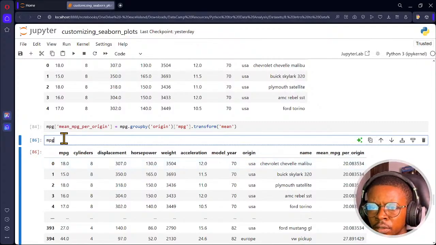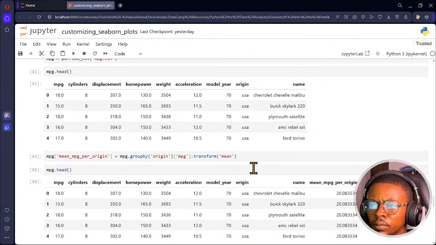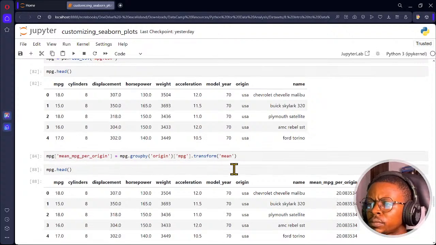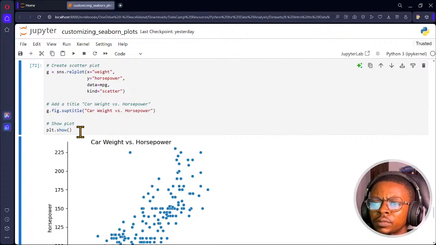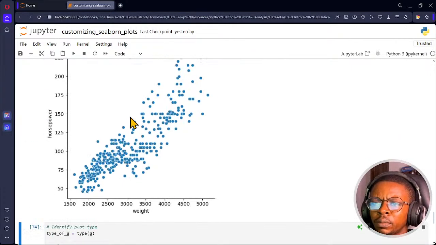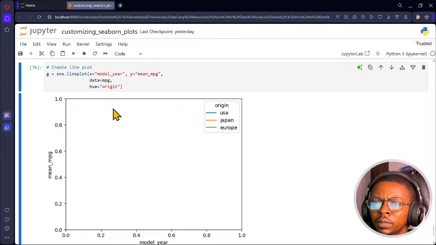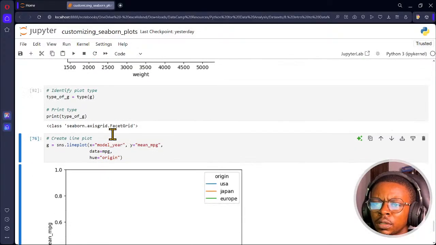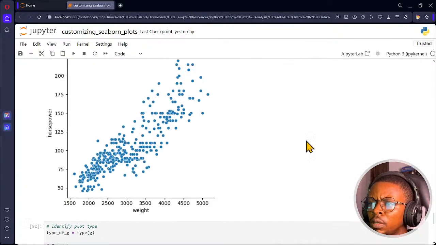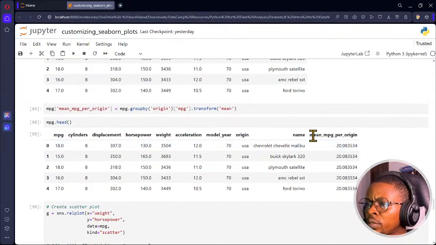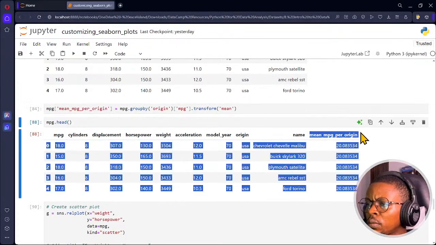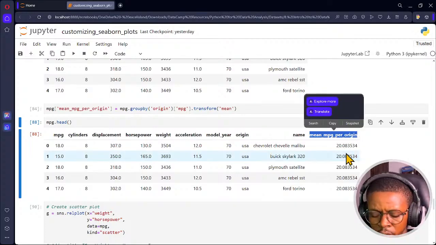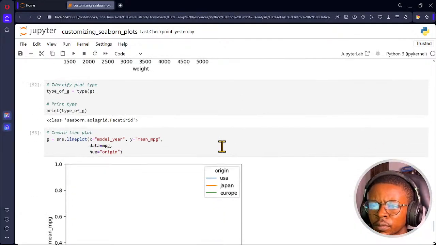But let's do it dot head, just to see a few lines of code. Okay, now this shouldn't be a problem. And this, let's see. Now it's going to be mean MPG per region. That's the column we want to work with.